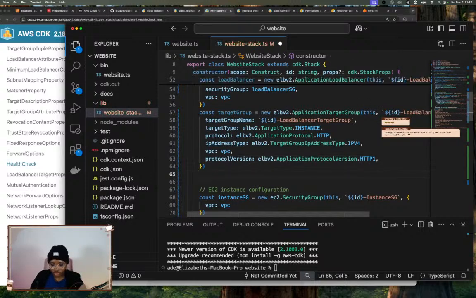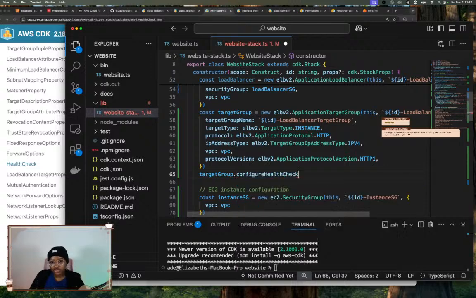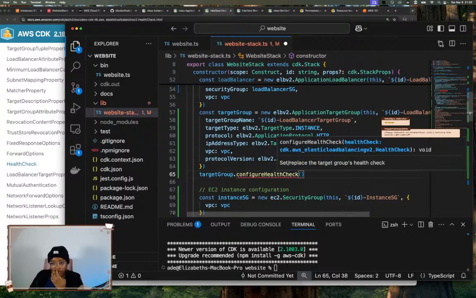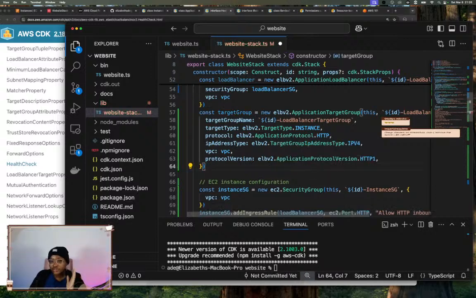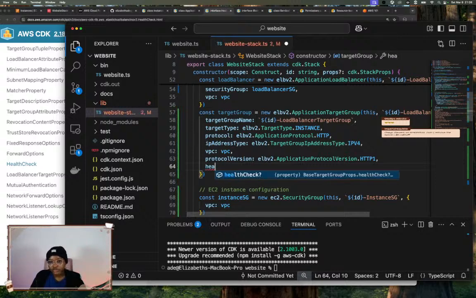Let me see. Target group dot configure health check. I don't know why it's not allowing just to set it in. So it's still the same thing. We'll still have to check to add there anyway. I will just add the values. It's not allowing me to create a particular one, so I will just create the object since we just have the objectives. So I'll add the health check, base target group props.